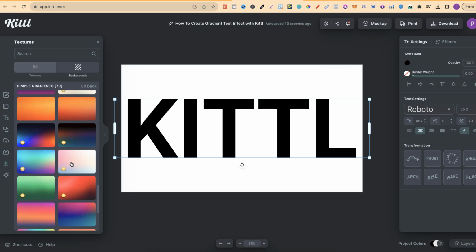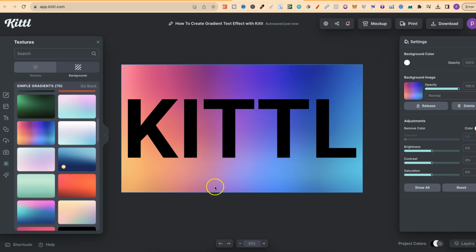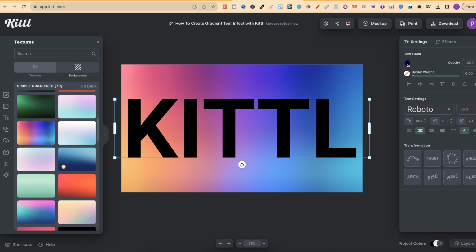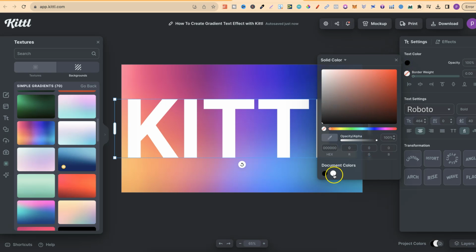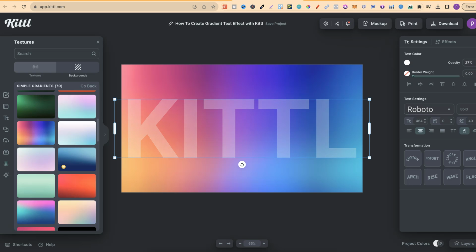Now for this example, let's go with this one just here. Now that that's on the page, we want to change our text to white by coming up to here and choosing white. Now what we want to do is also change the opacity. We're doing this so that background can come through that text just like so. Now we're going to turn this down to round about 20 like this.